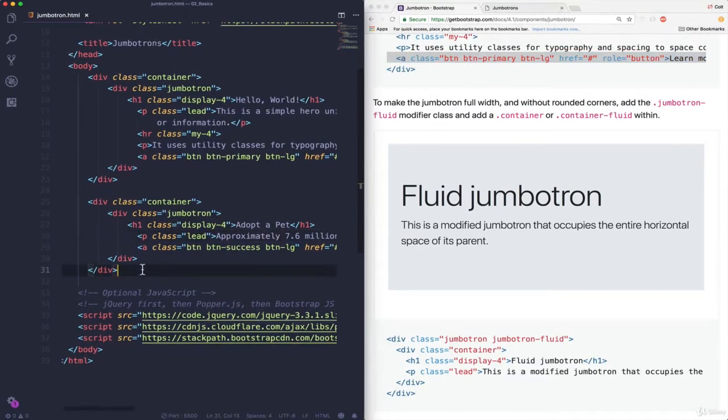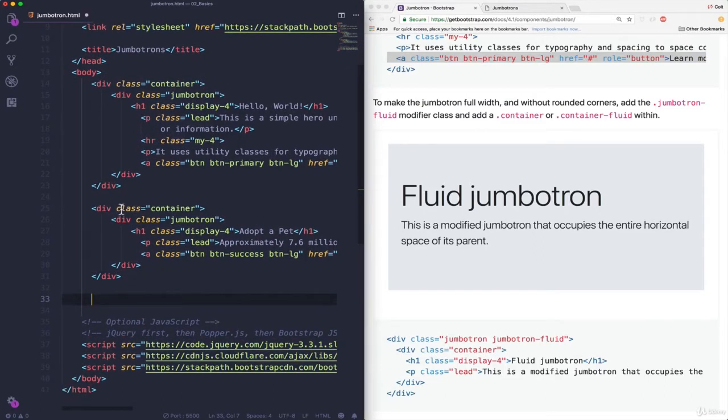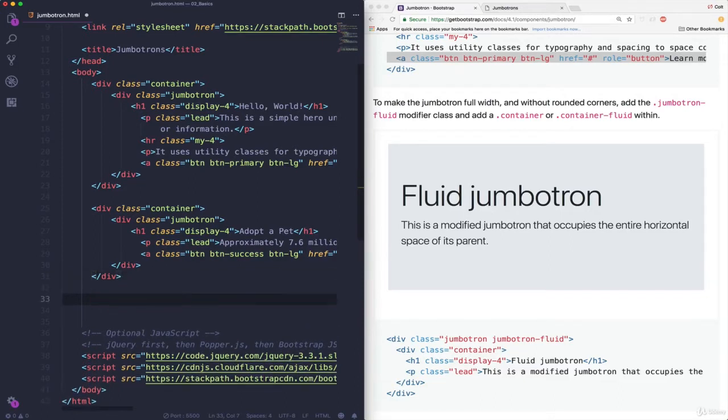I'm going to come down here, not in a container. So notice that I have two containers and they end. Remember, a container just gives us sort of a space to work in the middle of the page with some boundaries around it. I'm not going to work in a container, and I'm going to do a jumbotron-fluid. And we also need to add the class jumbotron. So just like with button, we have to do btn and btn-whatever. We can't just do jumbotron-fluid. We also need jumbotron, which I conveniently forgot there.